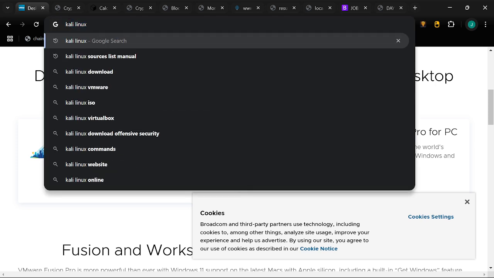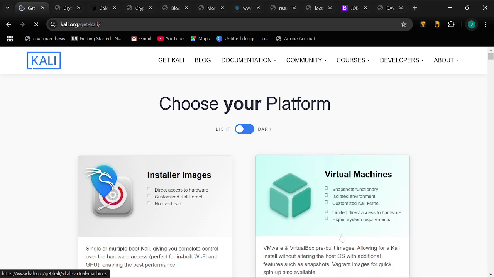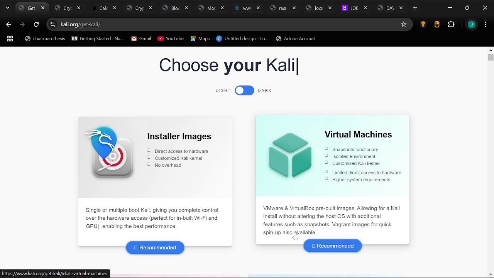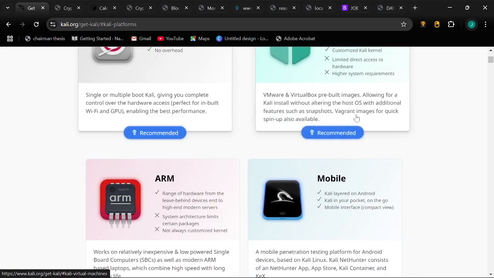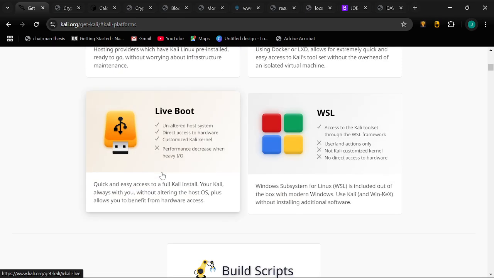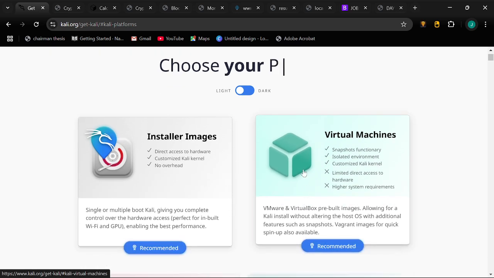Okay, ISO download. Most times I prefer running using ISO. Then you come here to the Kali Linux official page. You see they say choose your platform, virtual machines. So this is virtual machine. You can also look at other options like containers and cloud, where you actually want to install, depending on your work. So you go ahead and click on this.